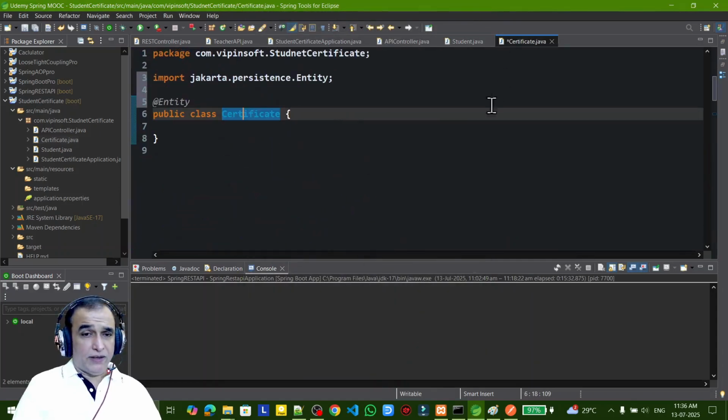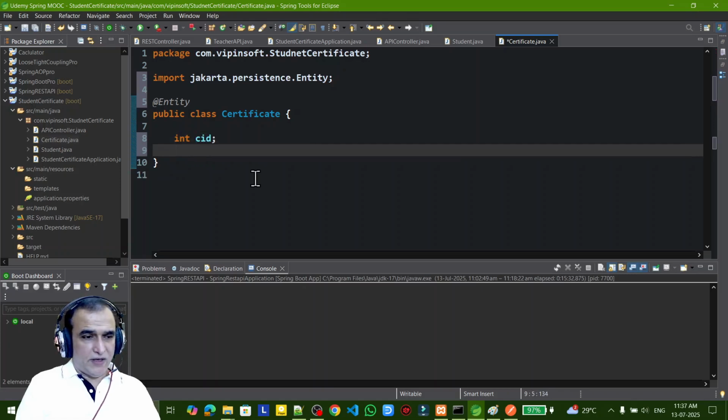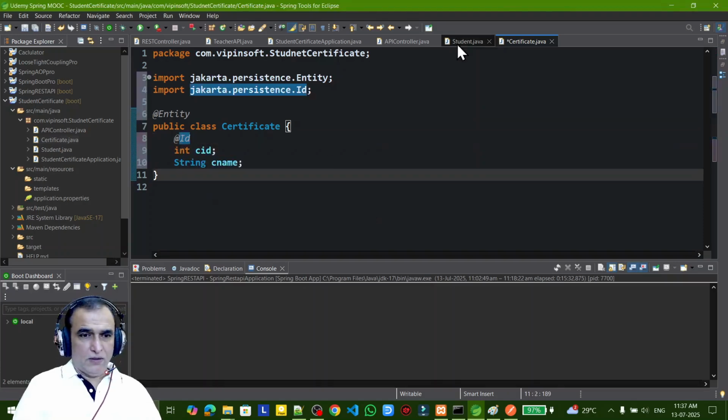Now I create the certificate class also. I add int cid, meaning certificate ID, and string cname, meaning certificate name. Only these two fields I will take, and I will make the certificate ID the ID, importing the annotation. The same as we have here.